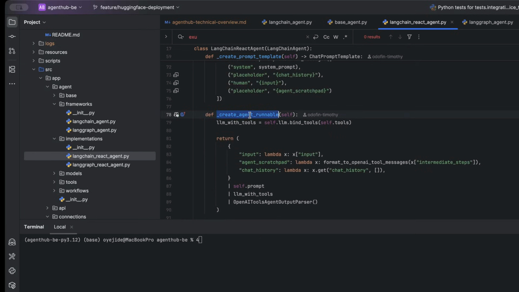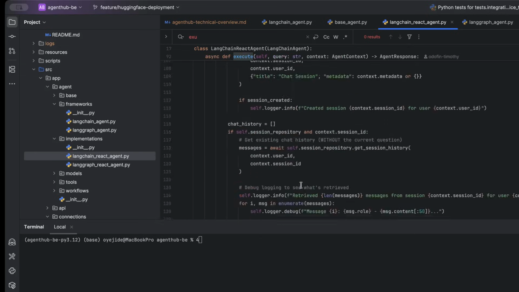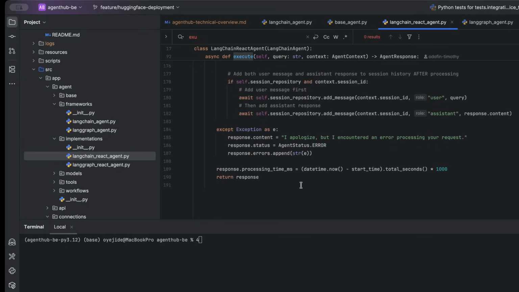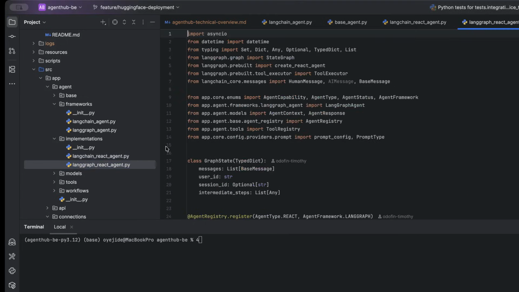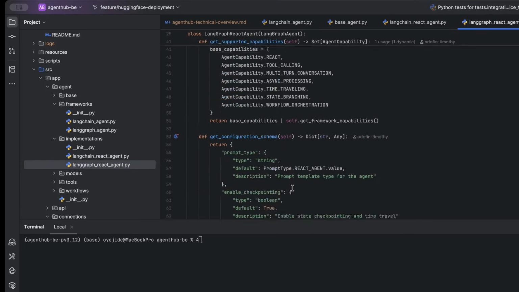So if you look at it, this is create runnable, interface, execute, and if you come down here, you see the specific implementation I did. So which is what I have for this. You can also take a look at what I did in the LangGraph here.